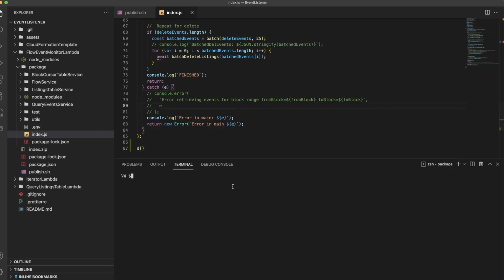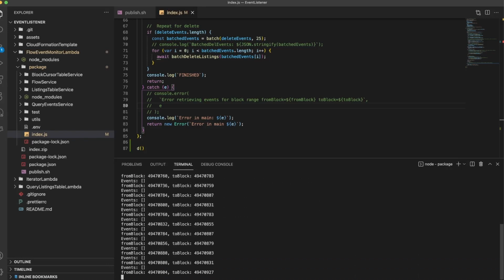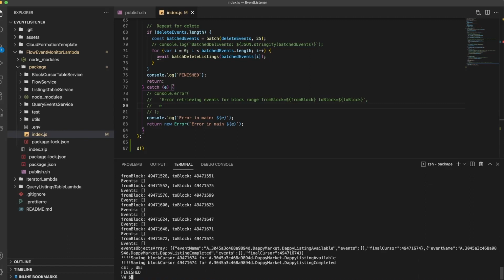Hit save, and then simply run node index.js, and that will start scanning the blockchain for you, looking for events. There aren't any emitted for these particular addresses, so we won't pick any up. And then once it's finished, the events that it picked up will have been saved to the DynamoDB.